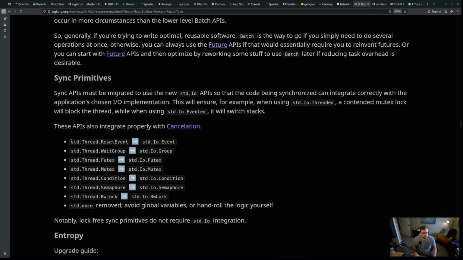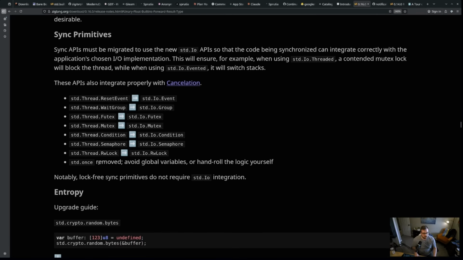We have threads become IO events, wait groups become groups, futex, futex. I don't know what the F stands for. I feel like I should, and I'm blanking on it, but it just gets moved to a new package. Same with mutex. Conditions get moved to the IO package. Semaphore gets moved to the IO package. Read, write, lock to the IO package. Standard once has been removed. Avoid global variables or hand roll the logic yourself.